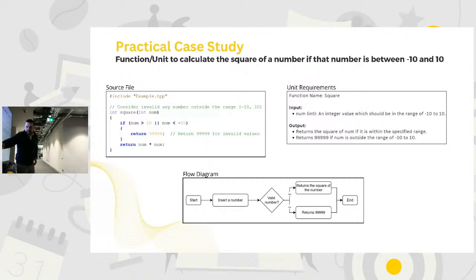Start, insert a number. Is the number valid? Let's say it's between -10 and 10. If yes, return the square of n. If no, return error. Only with that, we would be able to create our test specification. But I put here 3 different examples of things that can be used as input of our test cases to derive that.